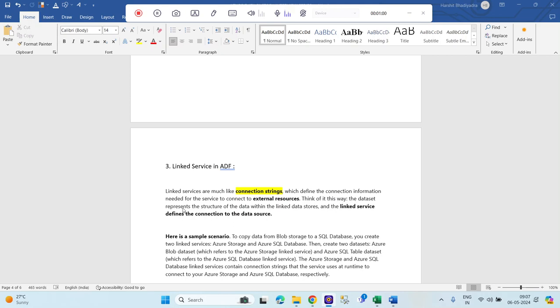Now think of it this way. The dataset represents the structure of the data within the linked data stores, and the linked service defines the connection to the data source. So as I said, we need to connect to the on-premise SQL table, right? For that table, what we are creating is known as a dataset, and to that database we require the connection information, that is known as a linked service.